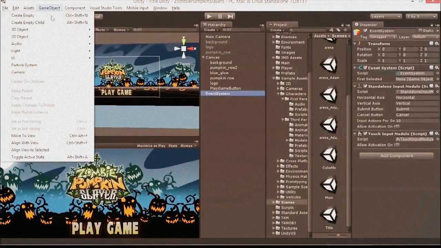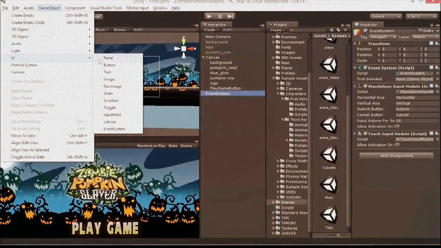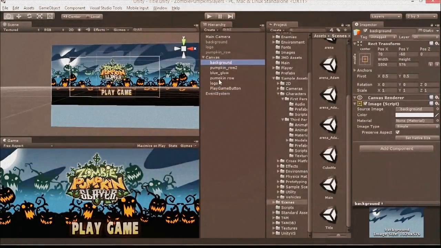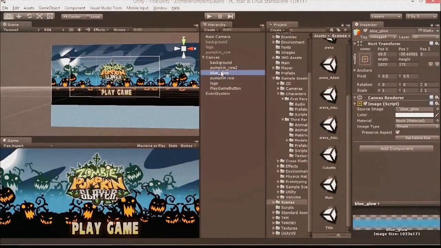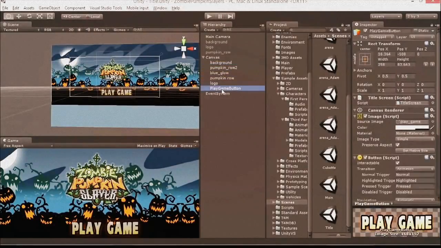So under the UI menu, you've got a couple basic things. You have a panel, which is nothing more than an image. You have a button, which is nothing more than an image with text and a script on it. You have text, you have another image. So a lot of these are based off of images. And literally everything I have here, nothing, actually, except for this button here. So I've got these images right here.